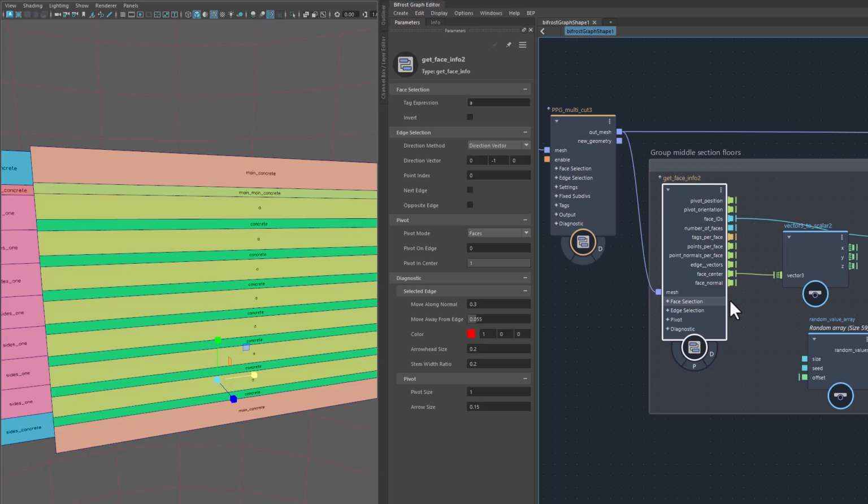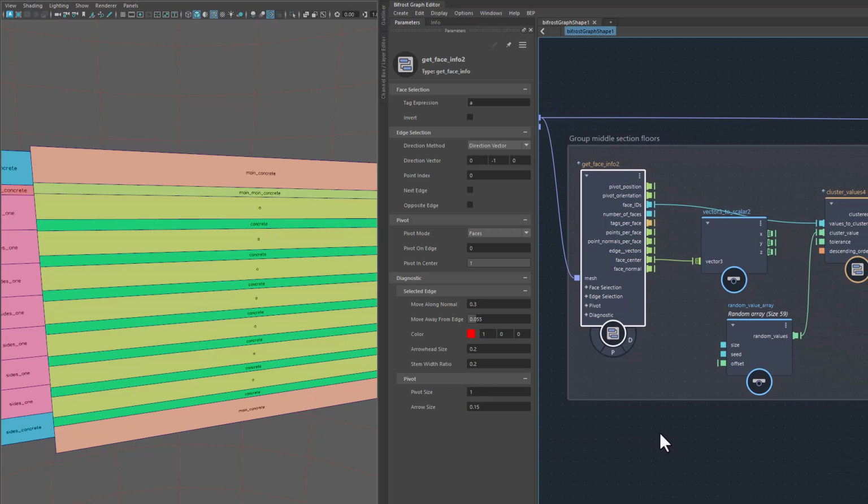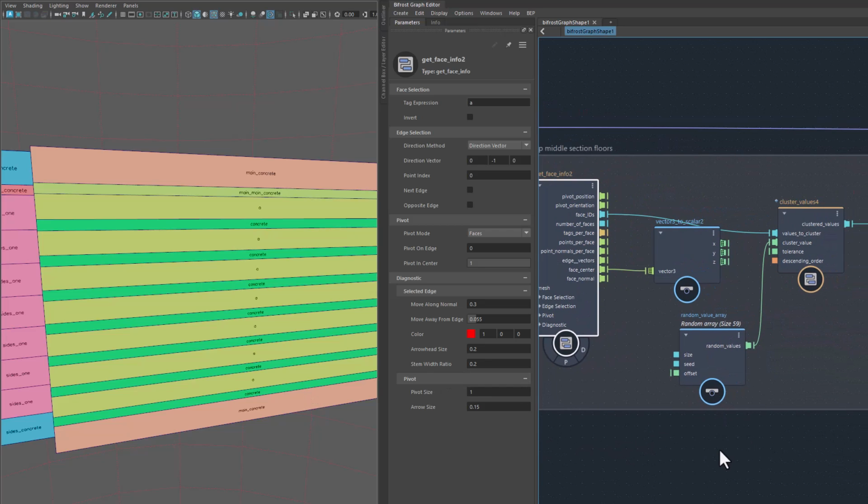And this gives me information about these facets. It's all an array. The pivot position, for example, what's the pivot for this facet? The face ID, what's the face ID of this facet? Because later maybe I want to do something with it. And what's the face center? You know, I can use that to group these things together. And there's a node for that. So that's why I use the face center here. And let me do that with the y-axis here. So I'm feeding the face position in and splitting it up into the components.